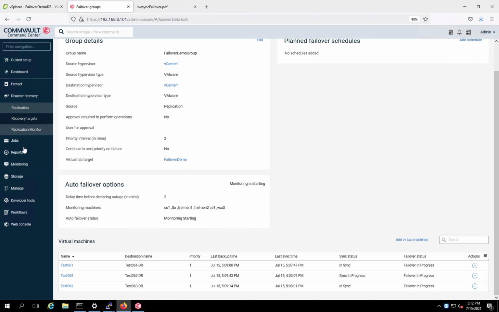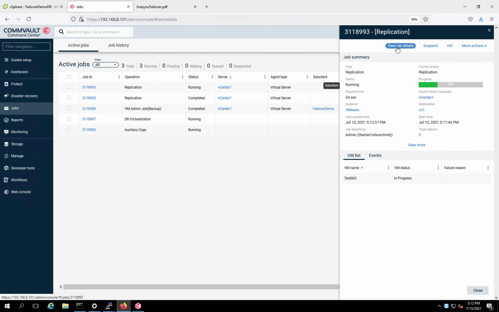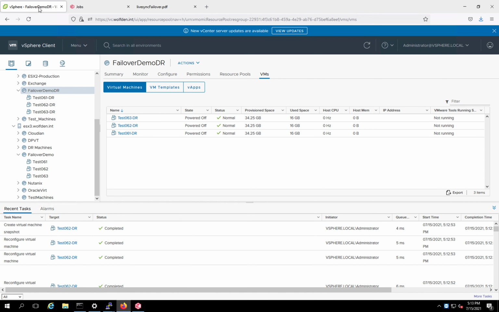And let's go back to our jobs. Back to our replication. Get the details. Okay, this guy is still running. He's almost done. And we'll head back over here to vCenter so we can see what's happening. Okay, there's 2. It's funny, it did the odd ones first. It did 1 and 3. Now it's doing number 2. So we should start to see these come on pretty soon.